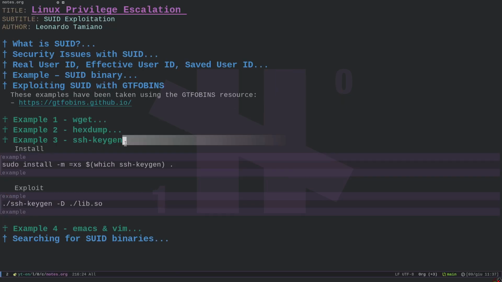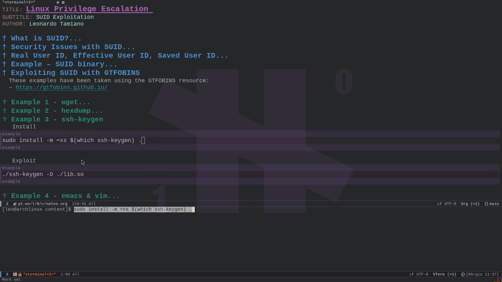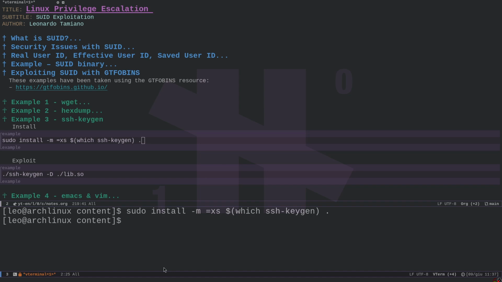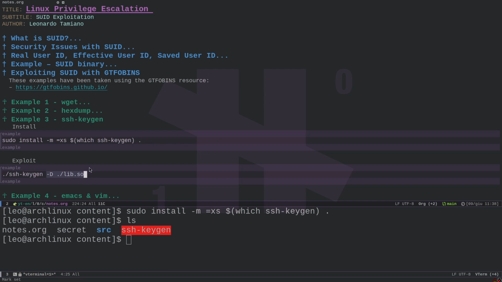Now, the third example here is more interesting. It has to do with ssh-keygen, which is a utility that you can use to generate SSH keys. Once again, the first step is to copy into our local folder the SUID version of the binary as follows. So now we have this SUID vulnerable version of this binary. Now, ssh-keygen also offers the option to load a shared library. In Linux, these libraries are called shared objects, so .so. With the -D option, we can load an arbitrary shared object. It means essentially that we can inject arbitrary code into the process.